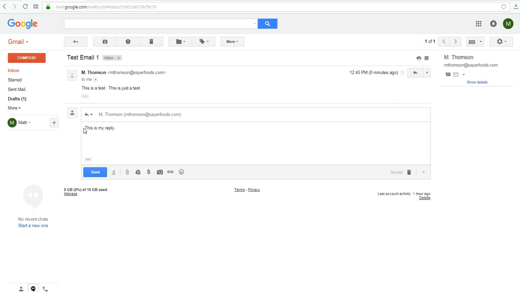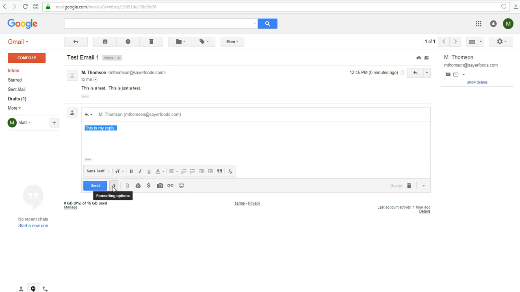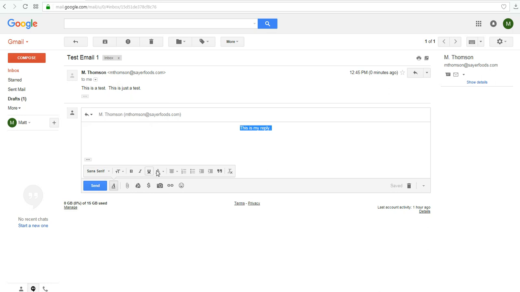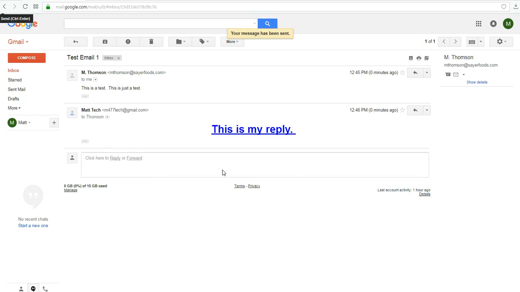If I want to make this look any different than the way that it does, I have some formatting options right here. By clicking on the A, I can do a different font, a different size. I can bold, italic, underline. I can even change the color of the text or the alignment of the text. I want that to be right in the middle. And I want it to be colored and underlined, bold, and huge. Now when I hit send, off it goes. Your message has been sent.